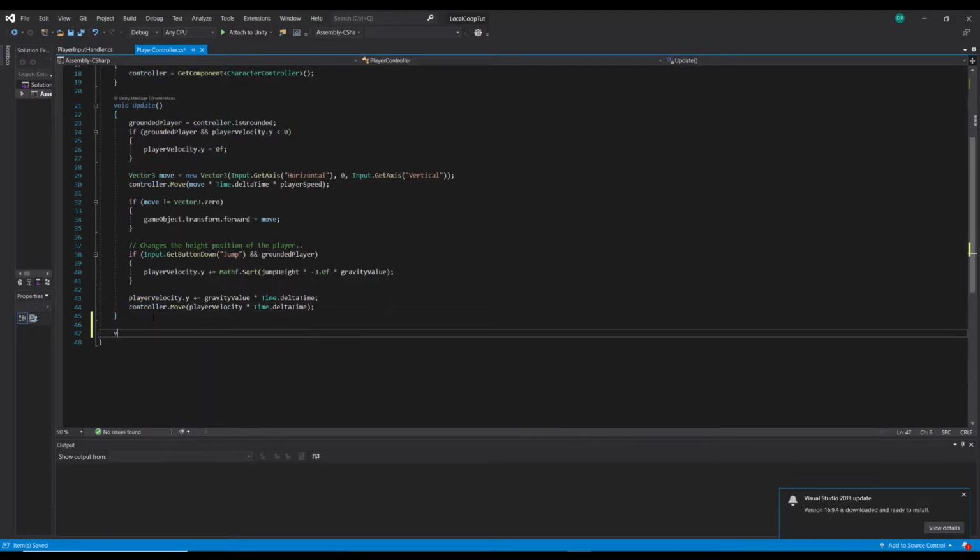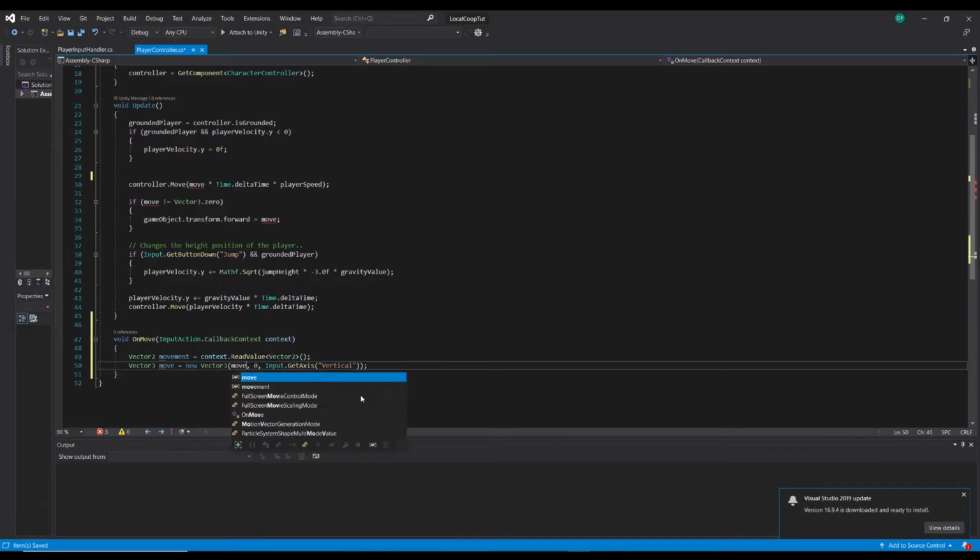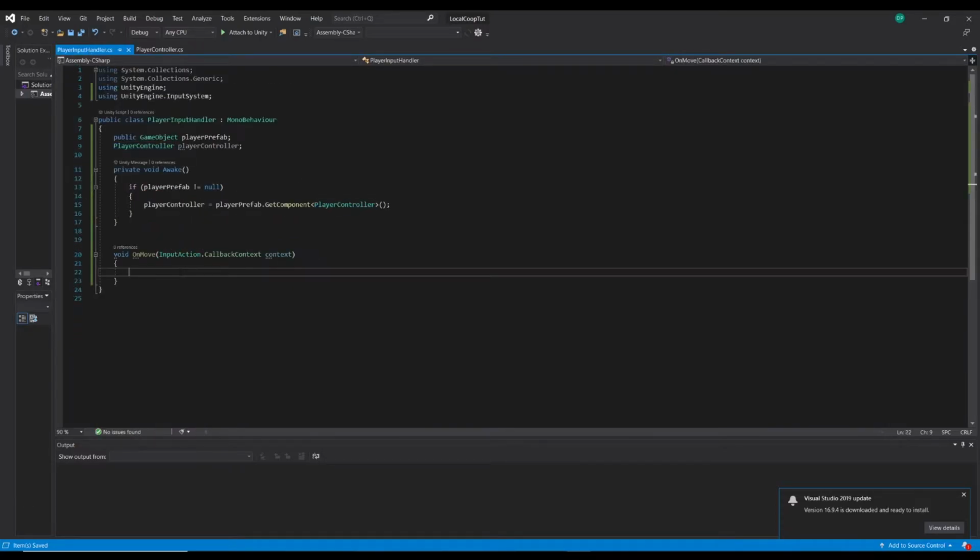And then down here we'll do void OnMove, InputAction.CallbackContext, and we'll just call this context. What we're going to do is cut this Vector3 move line from the Update, and paste it down here, and then we're just going to make a temporary Vector2 called movement, and then that will equal context.ReadValue Vector2. And then here we can say that this Vector3 is equal to movement.x, and the vertical will be movement.y. And then in the player input handler, we can say playerController.OnMove, and we'll pass in that context.